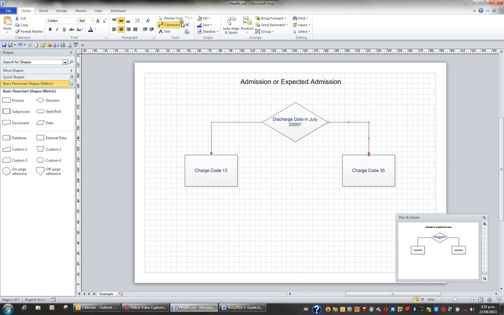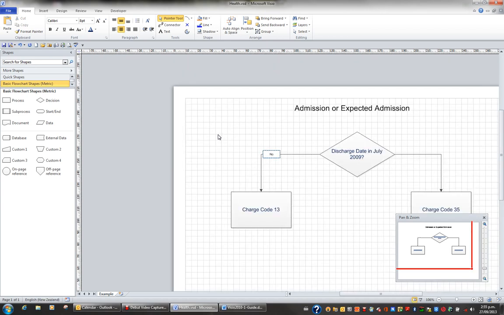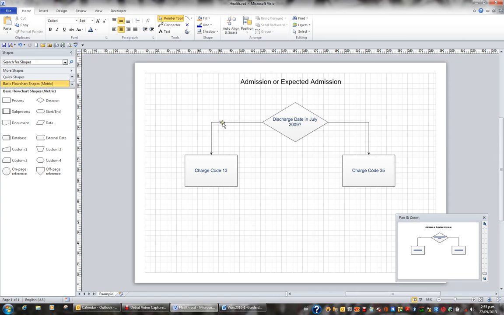So I'm going to put my pointer tool back on by clicking the pointer tool button or Ctrl+1, and then I want to click on my particular line, say here, and I want to type some text. So I simply type no. Immediately the text appears and it goes where it wants to. If I click on the no and grab the yellow diamond, I can move this text to where I want it to sit, and I want it to sit here.